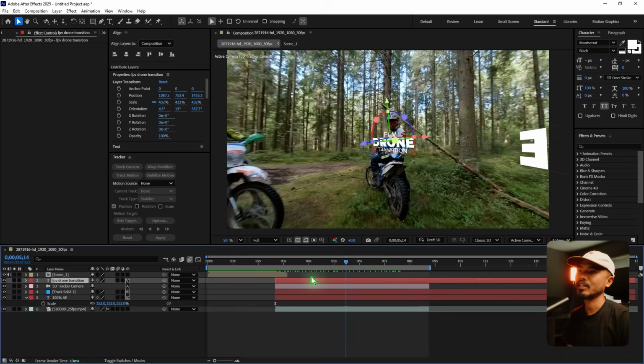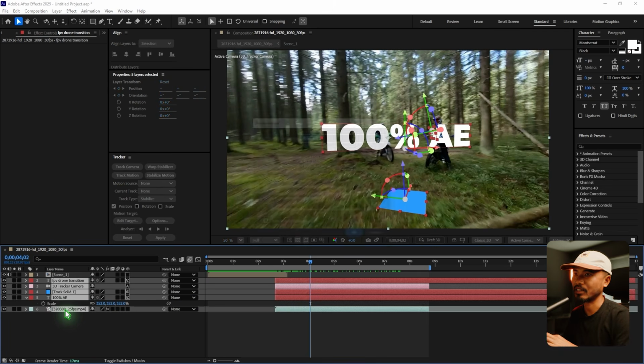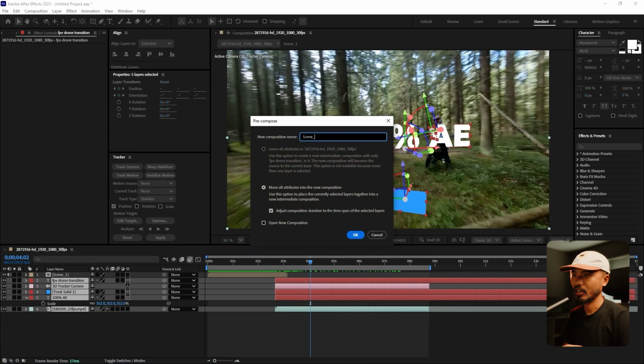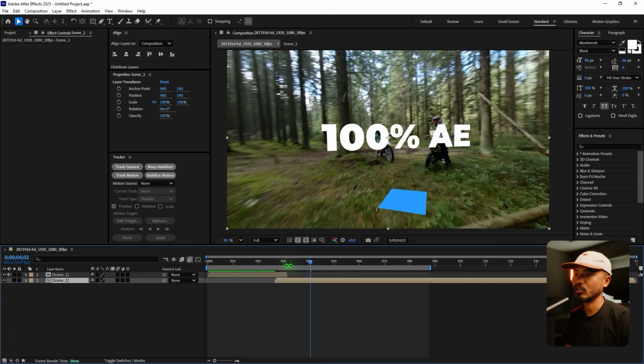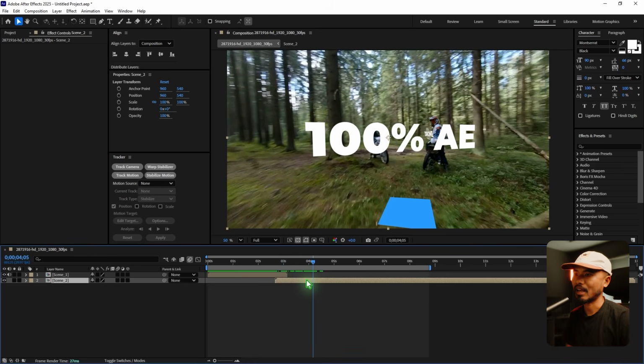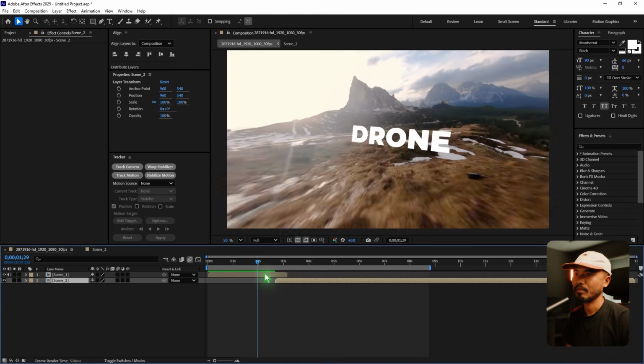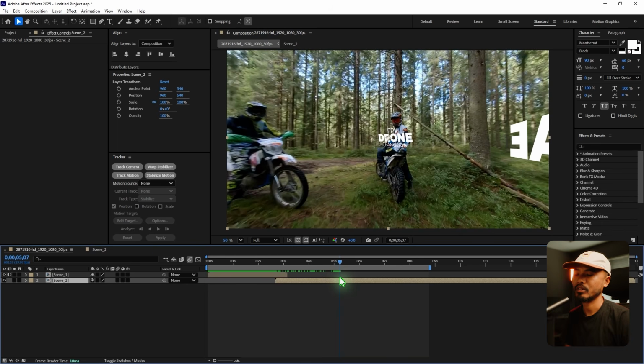Okay, so that is pretty much it. You can just go ahead and pre-compose this again, Control Shift C, and name it scene 2, and you can just go on like that forever. Let me just turn off this, and bam, it's very, very simple, straightforward.